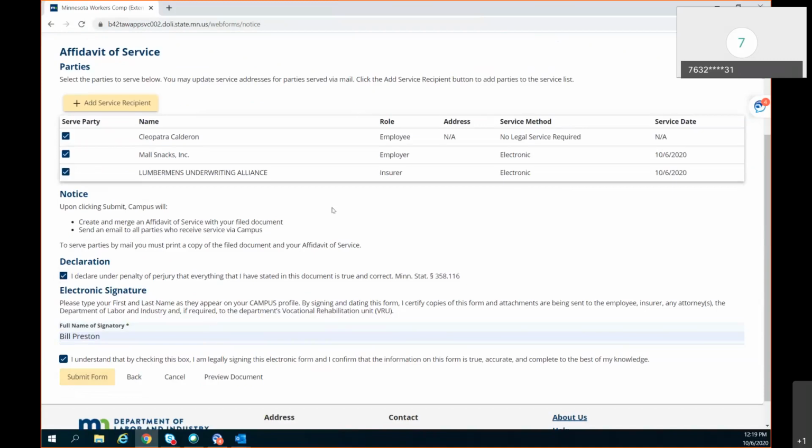Go ahead, Brian. Going up here for just a second, Richard, it would be good for us to point out to everyone that, as we can see, Mall Snacks and Lumbermen's are electronic service. It's defaulted to electronic service because they're users of the system. They're in the system, and so we can do that electronic service.